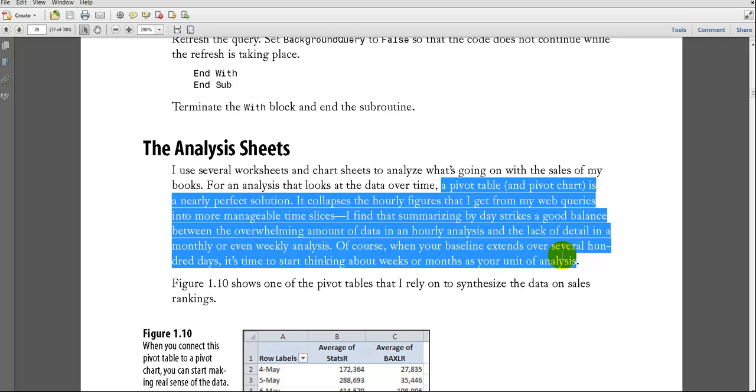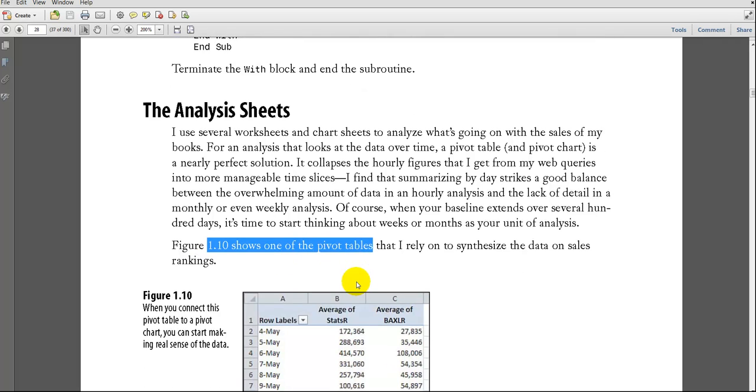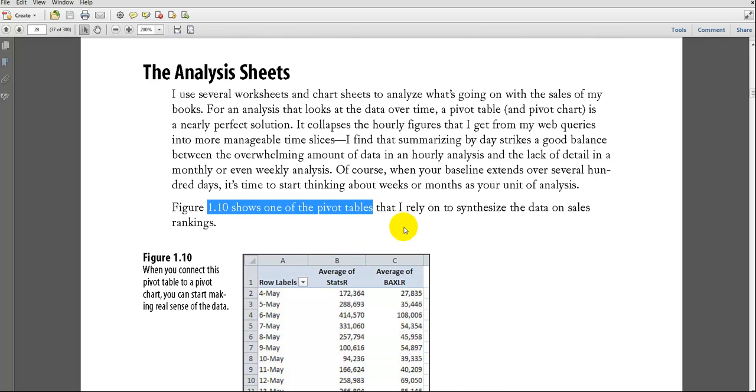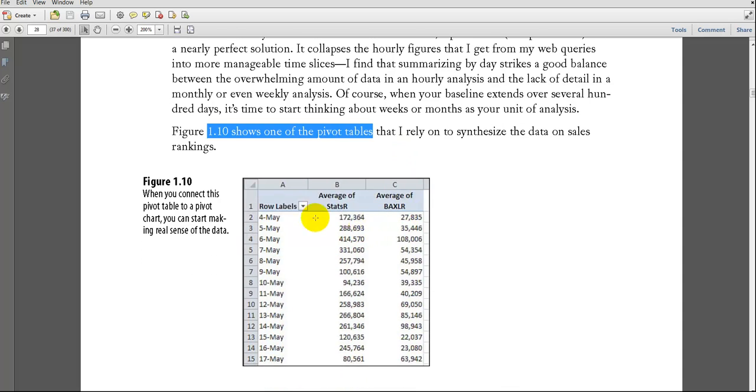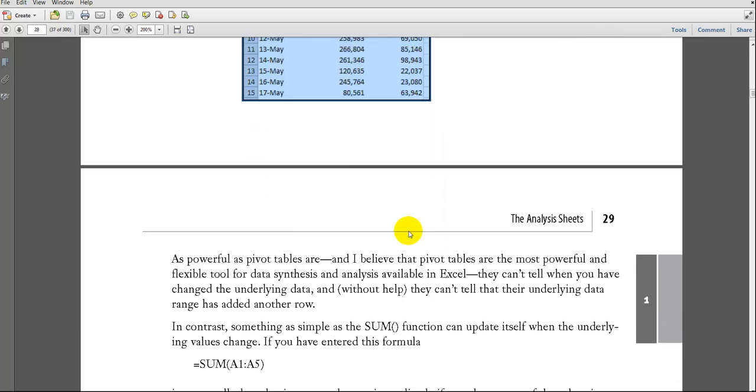Of course, when your baseline extends over several hundred days, it's time to start thinking about weeks or months. So he says if you have a really big data set, maybe you have to do it in weeks instead of days. But whatever. Figure 110 shows the pivot tables that I rely on to synthesize the data on sales. So it's basically what I just showed you. He's using average, right? We talked about average. This is the average ranking over the day, and so on. So this is what we just saw in the last video.